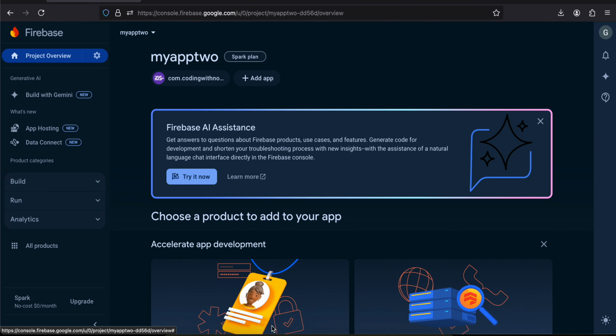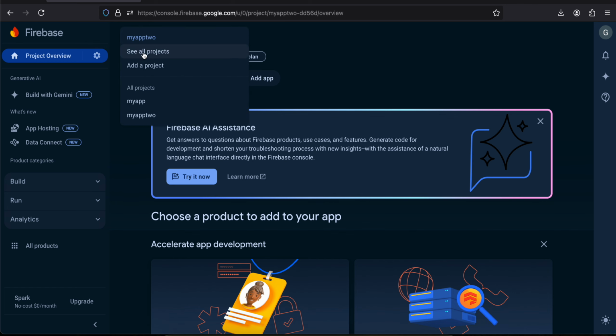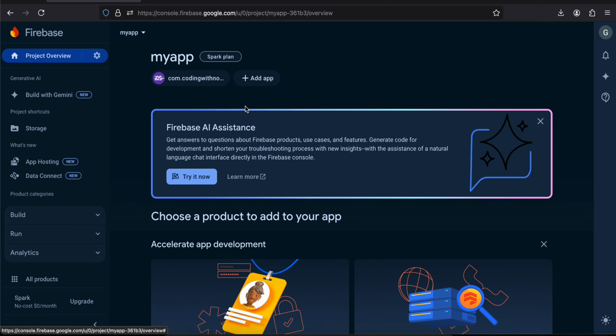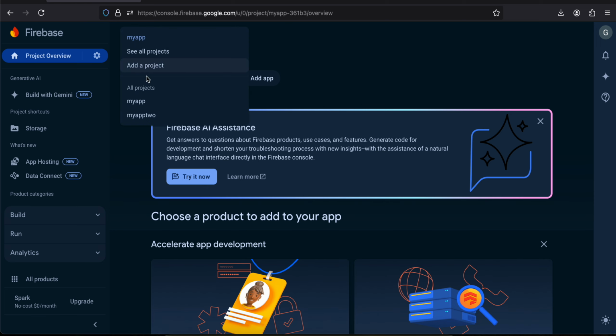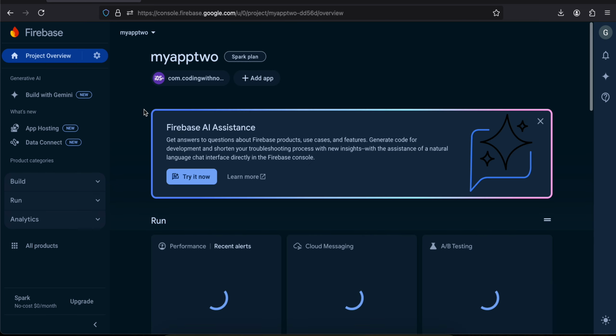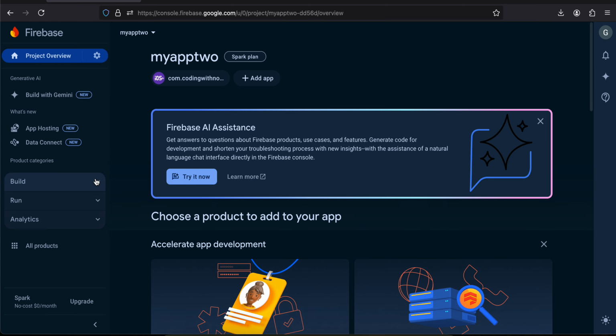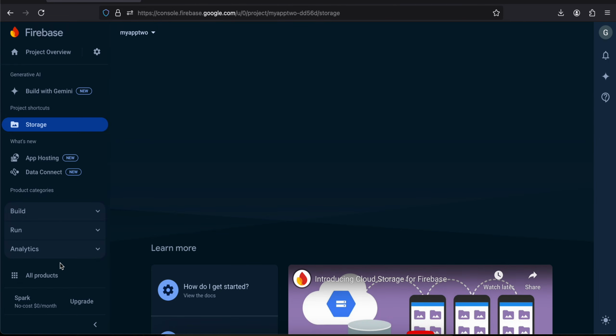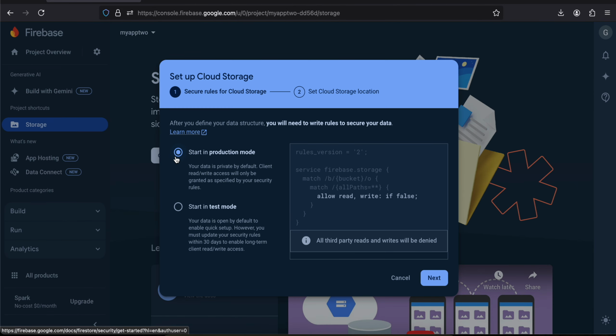Now I will quickly show you the output. I have configured this particular project for my iOS app, so I will show you that. Oh, before that we need to enable Firebase Storage as well. So just go to build, go to storage, and here click on get started.